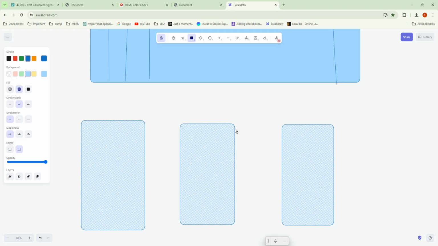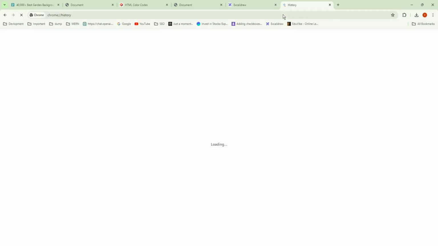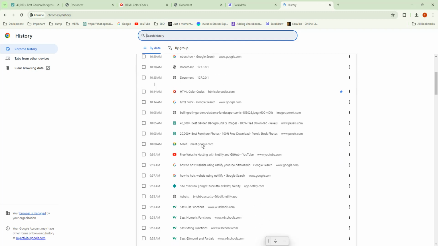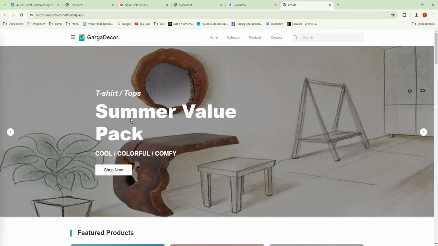Next will come media queries. What are media queries, and why do we need them? Let me go here. I have a website here, the website I developed. So here this is the website, and it is showing here.